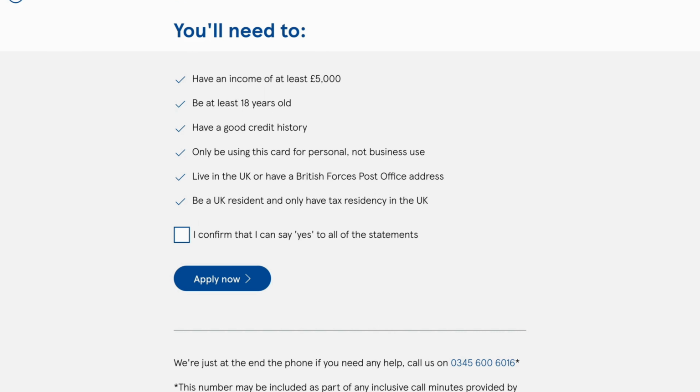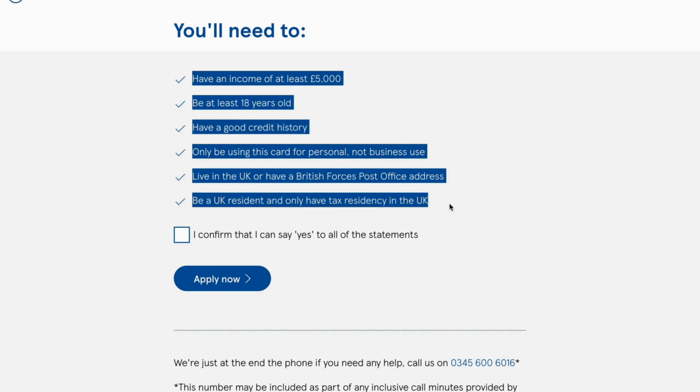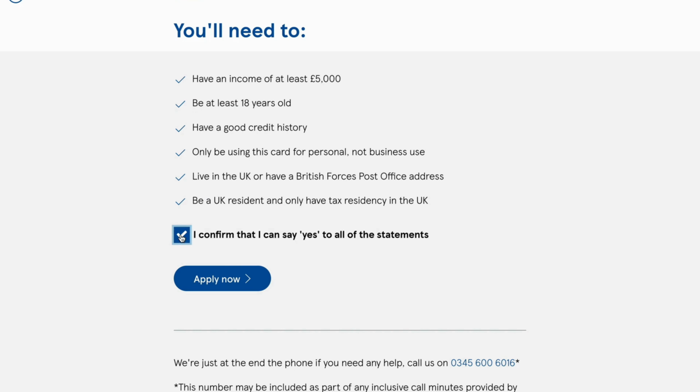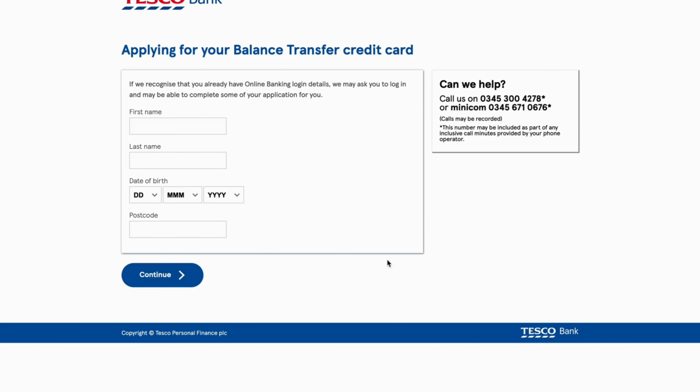And if all of this is correct, then you can click right here, I confirm that I can say yes to all of these statements, and then you can click on apply now. Perfect. As you can see, it says applying for your balance transfer credit card, and these are the most important steps. You will need to fill out your correct first name, last name, date of birth, month and year, and also your postcode, and then you can click on continue.